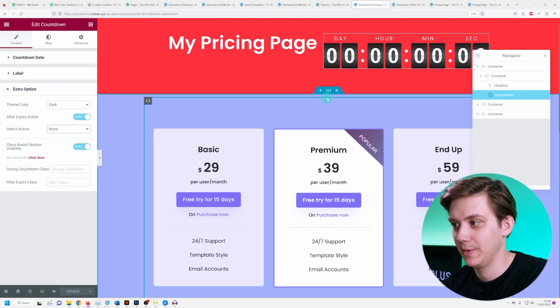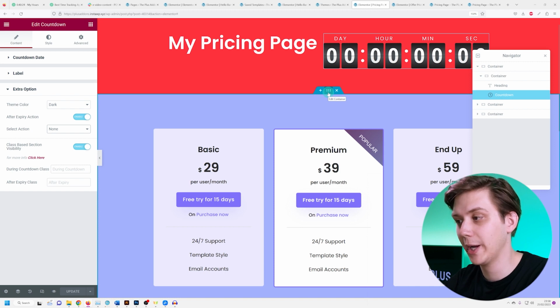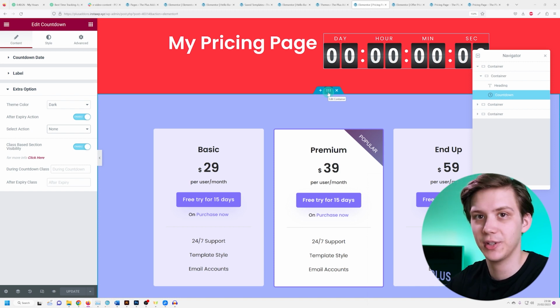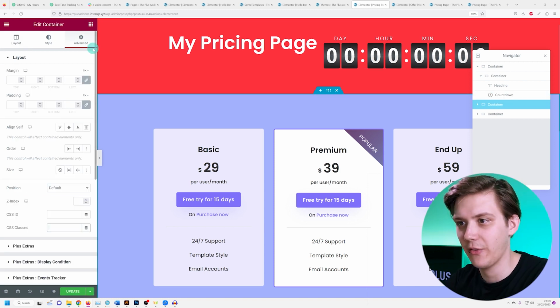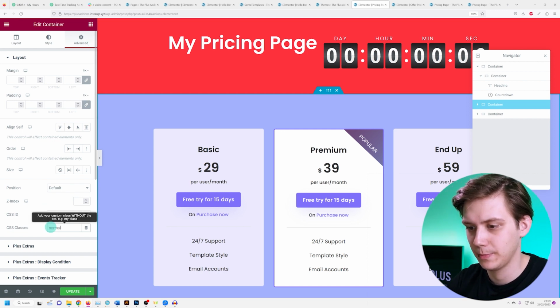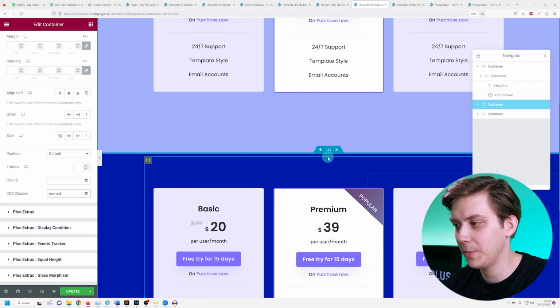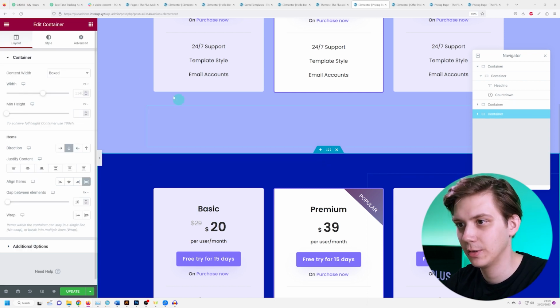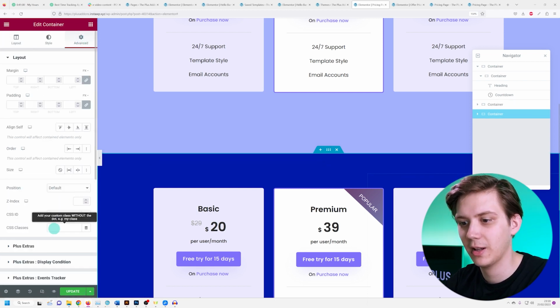It's very simple. Let's just go into our first one, the regular one, choose the whole container, the largest container, and then let's go under advanced and let's give it a class. I'll give it a class called normal. For the offer one, I'm going to do the same thing, go into the largest container, go under advanced, and I'll give it a class called offer.